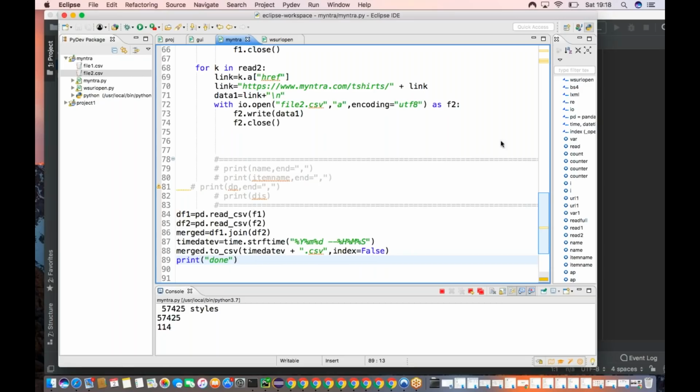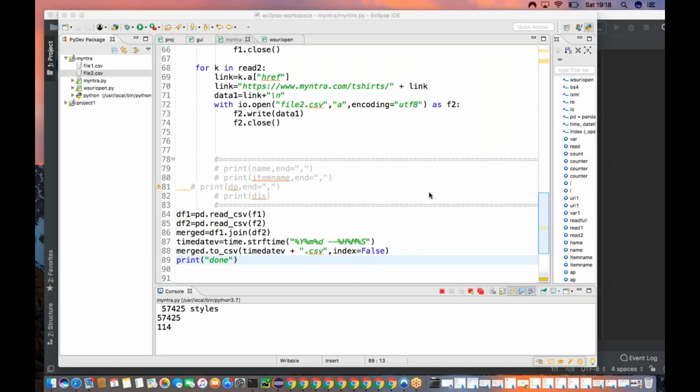Okay, okay. I just thought we could do it by selecting, or something available in Eclipse like that. Okay, okay. So let's wait for it.